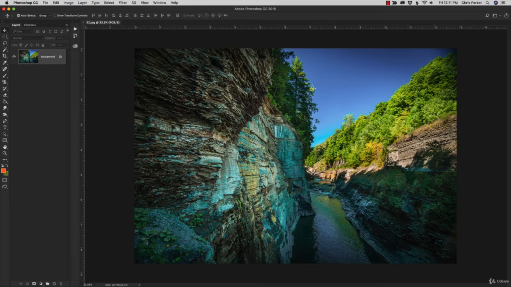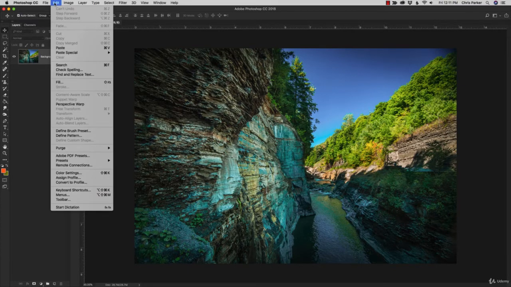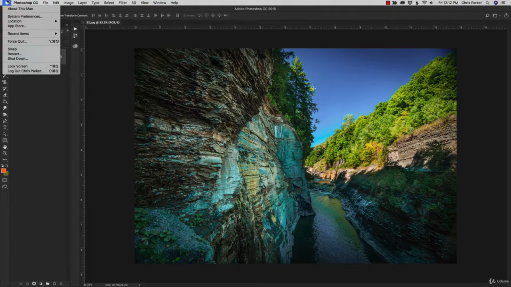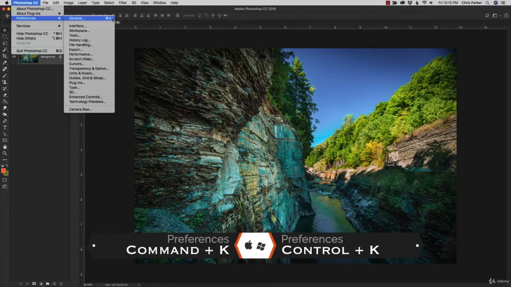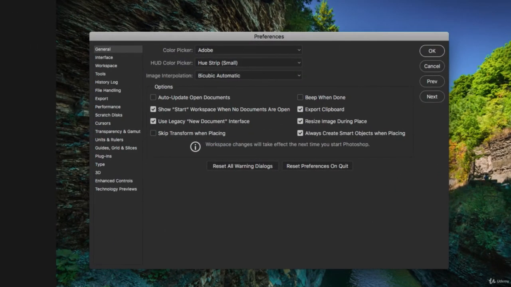Now, like most things in Photoshop, you can either access it through the menu or through a keyboard shortcut. So if you're on a Windows machine, you're going to go up to your Edit menu to locate your preferences and select it. However, if you're on a Mac, like I am, then you're going to go up to Photoshop and you will locate Preferences here, or you can use the keyboard shortcut, which is Command or Control and the letter K.